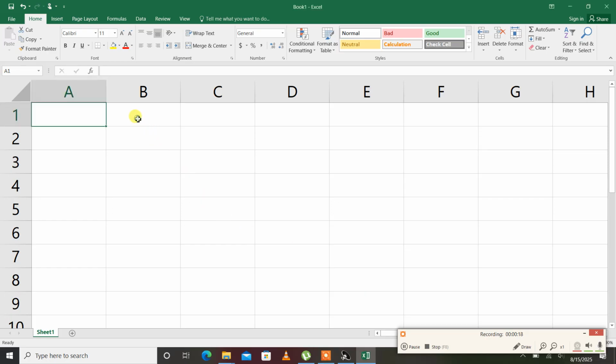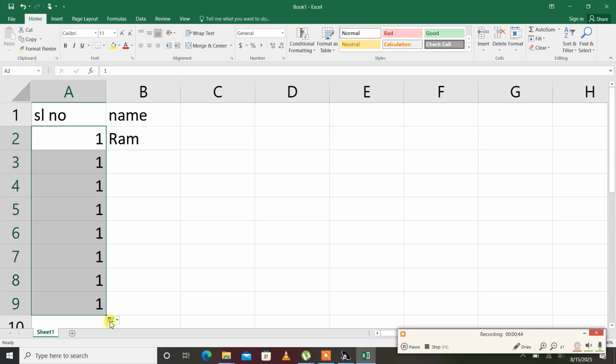So suppose we are having a column labelled name. Now if I just give some name in here, maybe Ram, the serial number which is supposed to appear is not appearing. So now I am having 50,000 records along with me. What I'll be doing is writing 1, and then clicking and dragging all the way across to 50,000 records, and then selecting fill series.